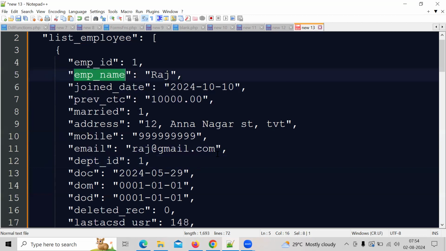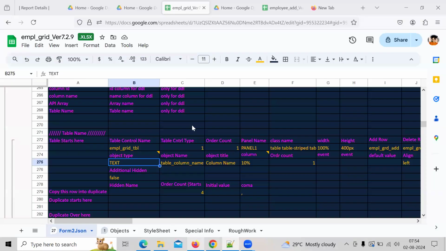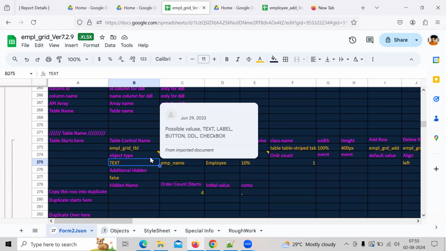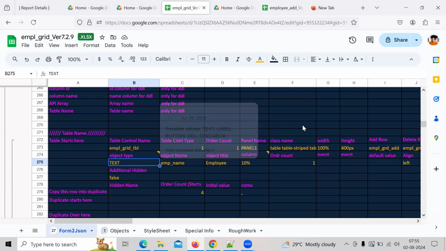So I'll copy employee name, go back to here. So object name is employee name and object title is, I can put employee or name, whatever, simple. Then it is going to be a text. Employee name is text. So what are the object types available? The possible object types are text, label, button, DDL, checkbox. These are the object types available. So out of that, I'm going to select the text.